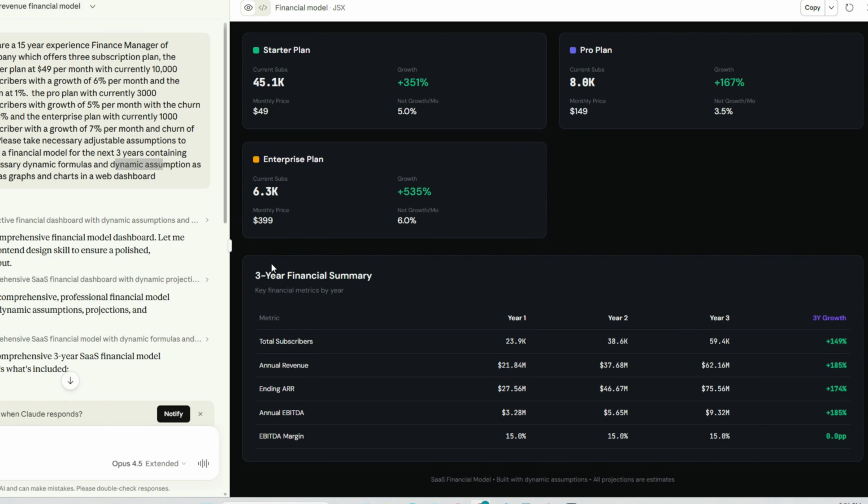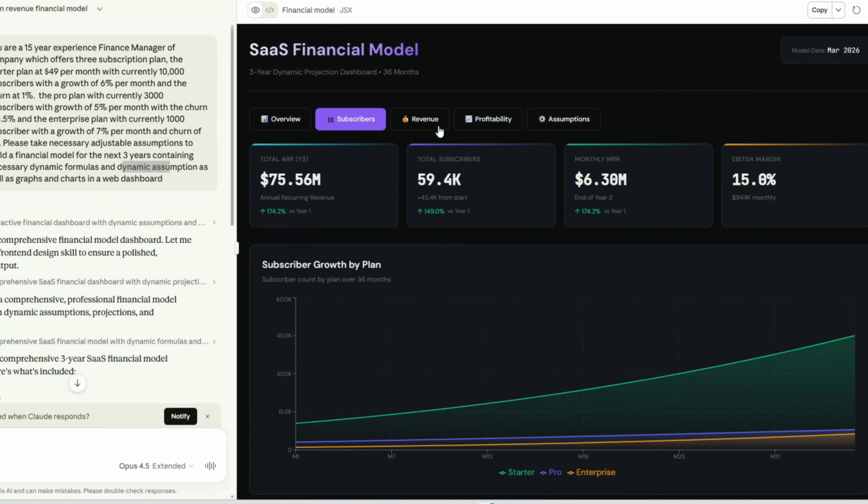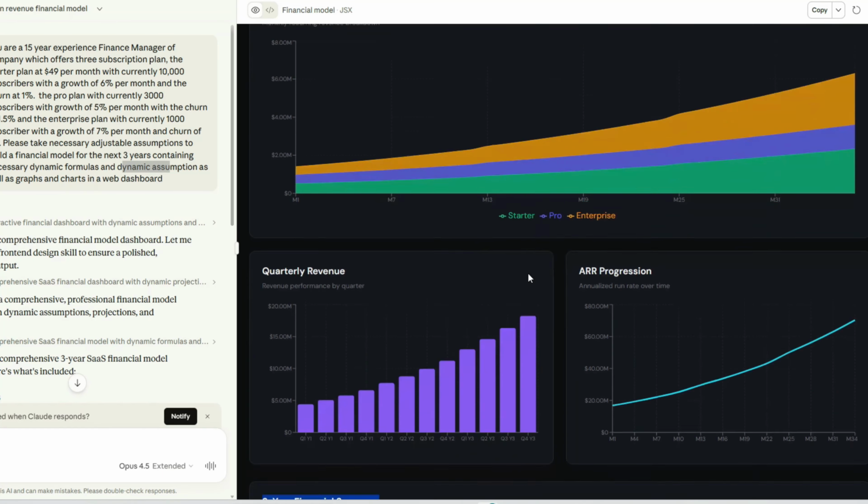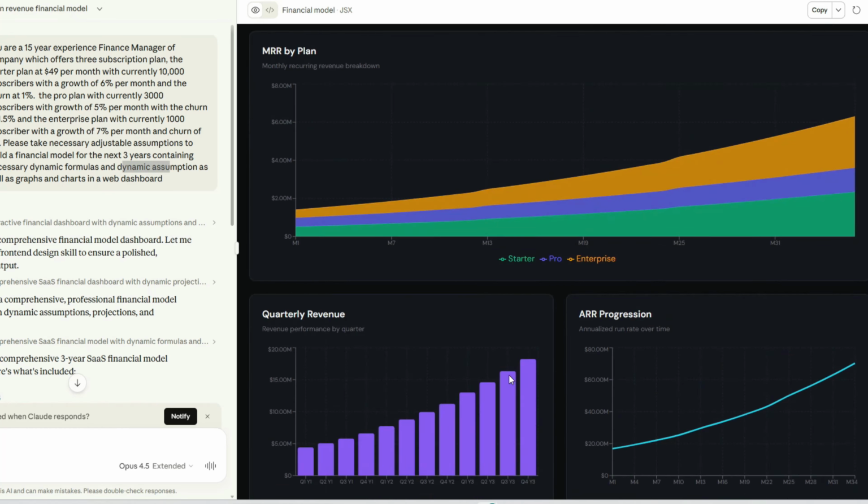You can see that it has also mentioned the 3-year financial summary here. Now if you want to see how your revenue is going to be, it has created those revenue numbers as well.